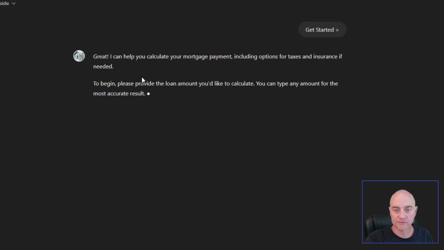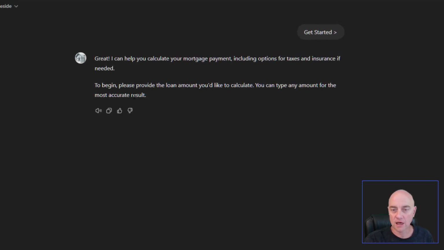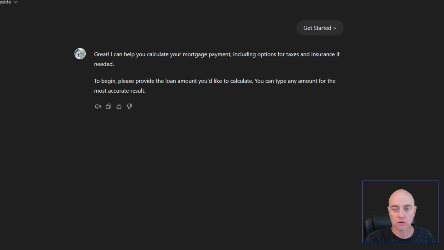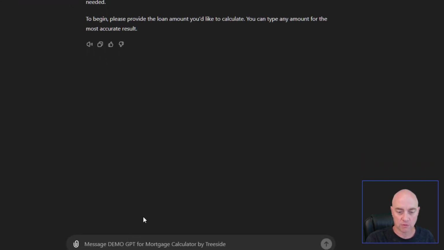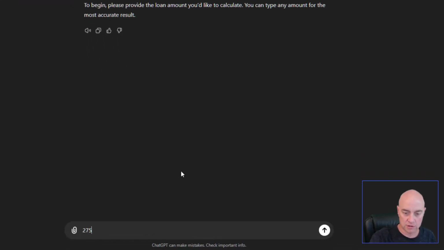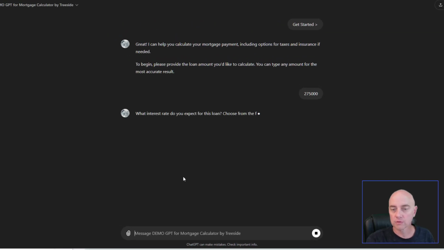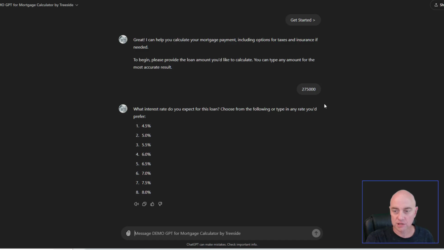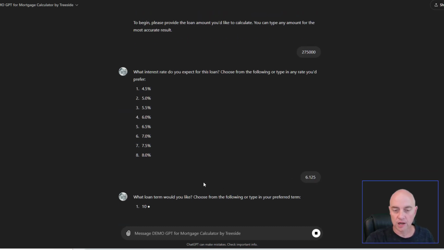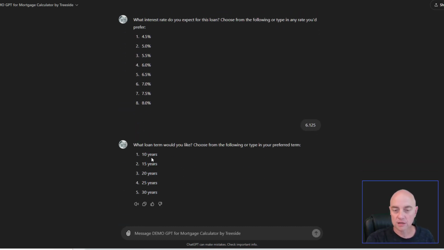So you can see there's a brief greeting, and it asks the user what is the loan amount you want to calculate. Let's plug in a $275,000 loan amount. And it's going to give you some options for rates, and it's also going to say you can type in any rate that you want. So let's say we're quoting 6.125, or the customer's looking at getting a payment for 6 1/8.